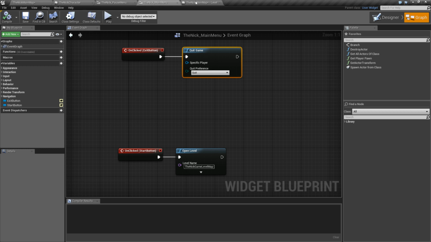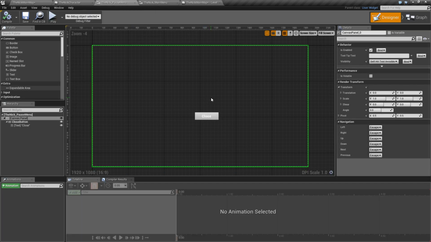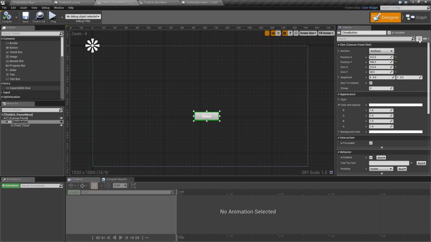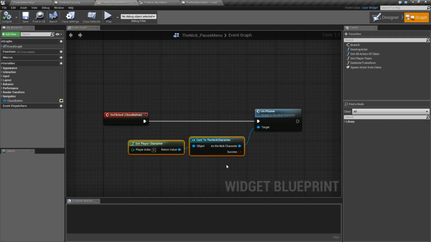Okay, and now in our pause menu, make the continue functionality, make the to main menu functionality with open level called your main menu. Continue: cast first person, unpause game and player phone. Yeah, which this one should. Get player character, cast to the Nick character, and unpause game. So I've got that one right at least.